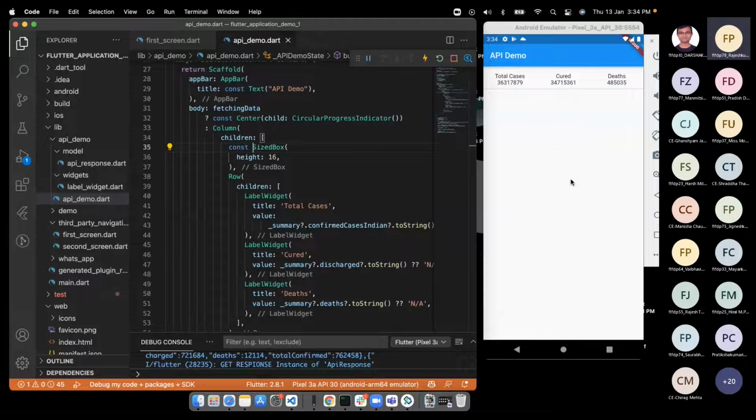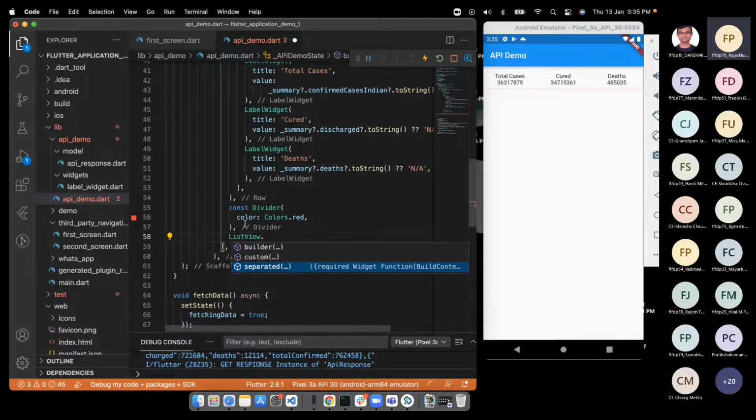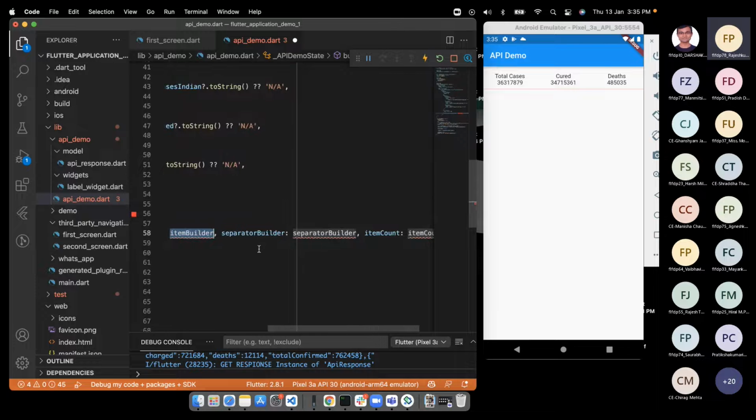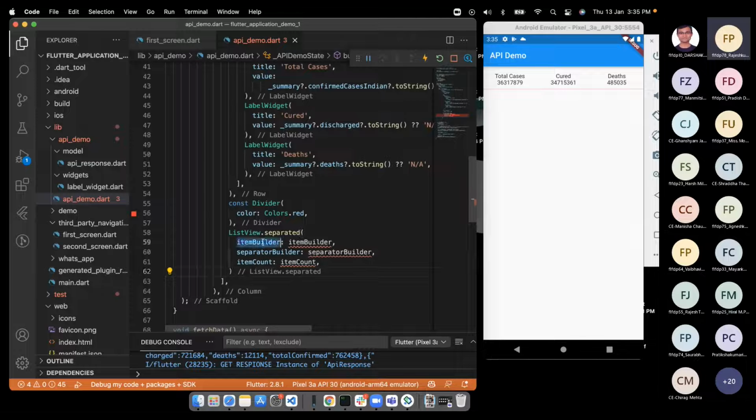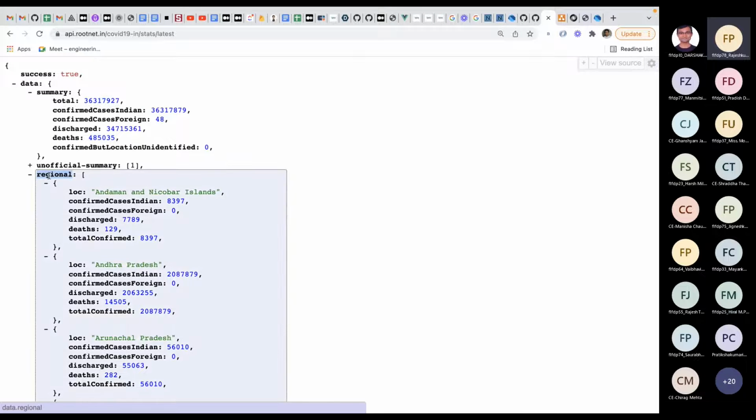Now we want a list view here. As we know how to write the list view, it's pretty simple. We'll simply write ListView.builder, ListView.separated. Now we will use separated rather than the list view builder. Here we got 3 parameters which need to be implemented: item builder, separator builder, and item count. Now for item count, what we need is the length of this regional array. So we need apiResponse.data.regional.length.